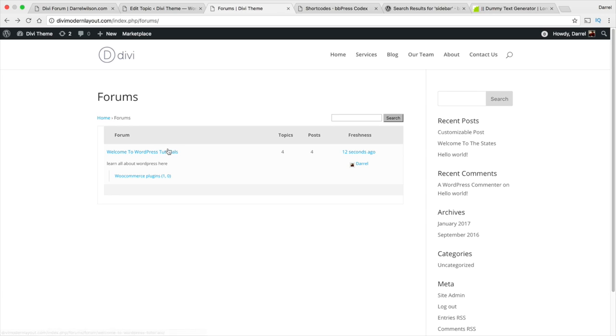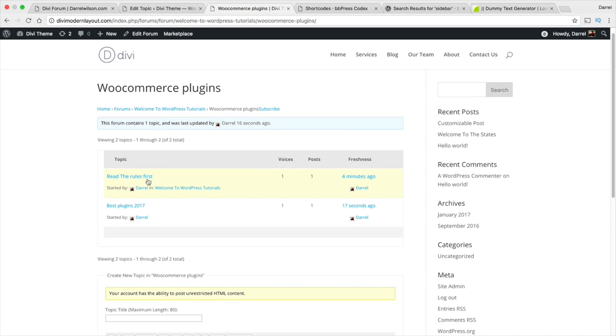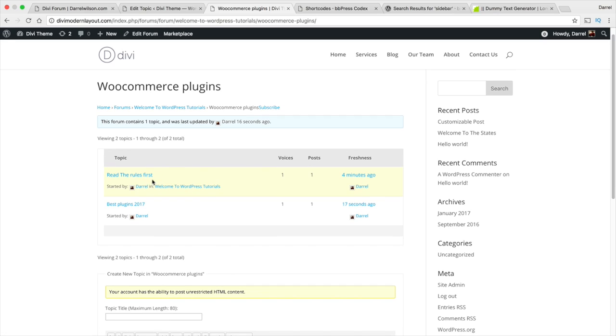So right here, we have WordPress plugins. If I click on this now, now we have a topic right here. We have the topic of best plugins 2017, along with our super sticky that will show wherever we go, okay? So that is an example of categories, okay?